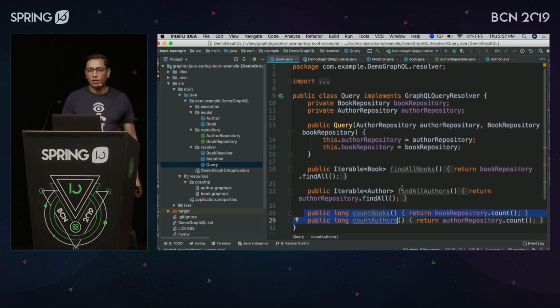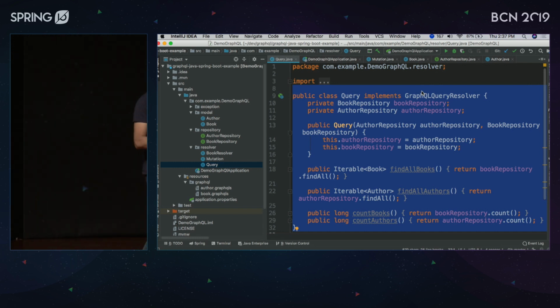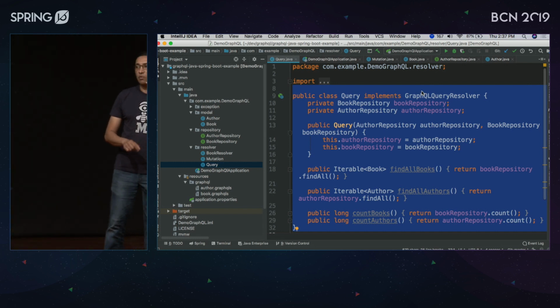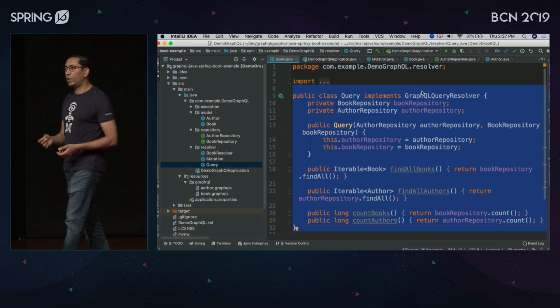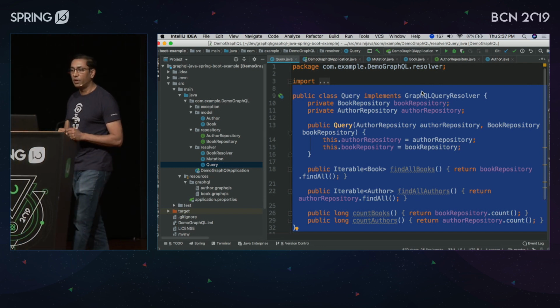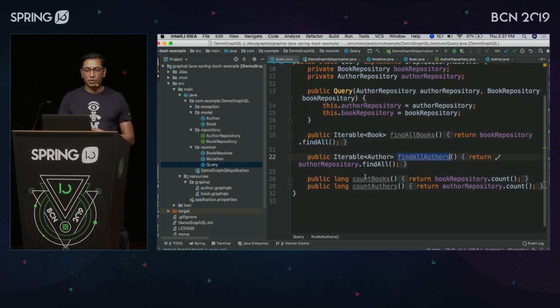Okay, so our query basically implements this GraphQL Query Resolver object. When you're using this specific library, this is the entry point for our GraphQL server. So we create this query object that implements GraphQL Resolver, and we go and define these specific operations.